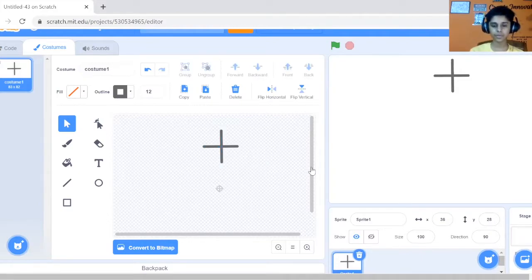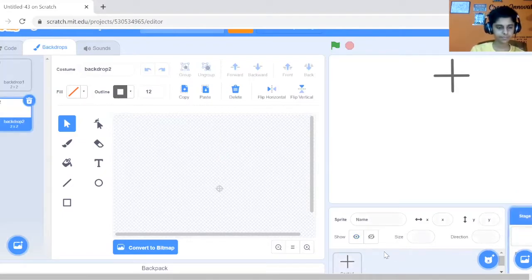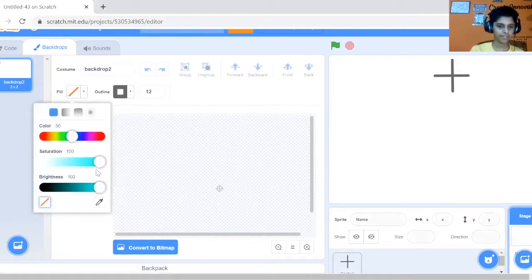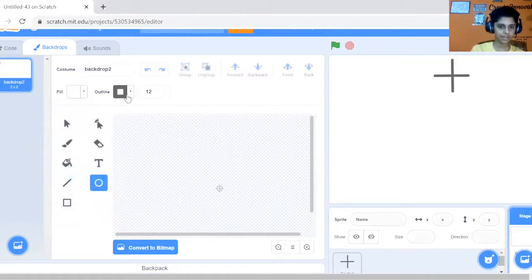But after this, we also need to create a target. That's why I'll hover over the choose a backdrop and click on paint. I delete the backdrop one because I don't need that. And to paint a target, I'll choose the circle and I'll fill it with green color.